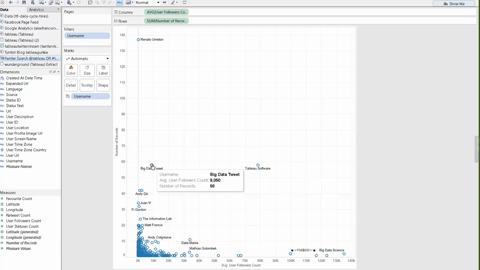So here, for example, Big Data Tweet have tweeted 58 times about Tableau, and they have 9,000 followers on their account. There's someone up here who has tweeted 137 times about Tableau and has 194 followers. So these are the types of people that we might want to start engaging with a little bit more.